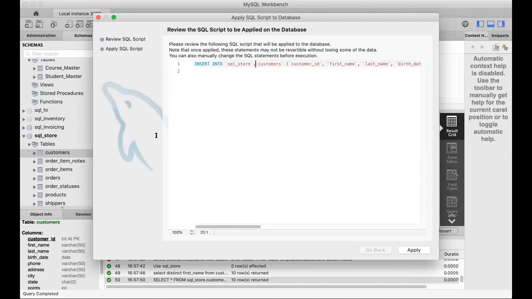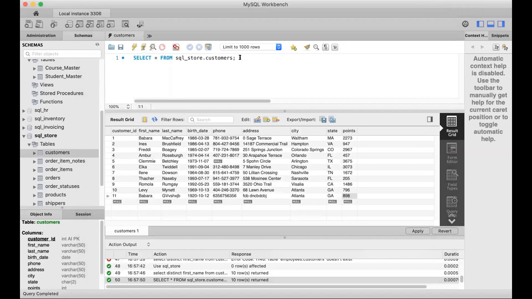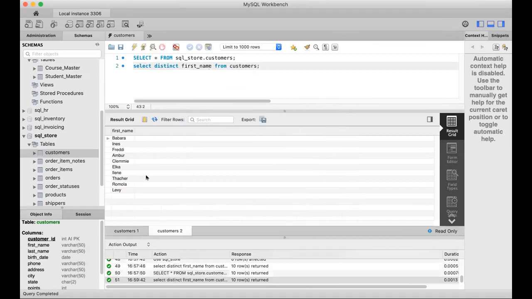Now what I've done is I've inserted a duplicate name of Barbara here. This was more to show you distinct. So now I can do select distinct first_name from customers. So this will remove all the duplicates. You can remove duplicates from text as well as from numbers.